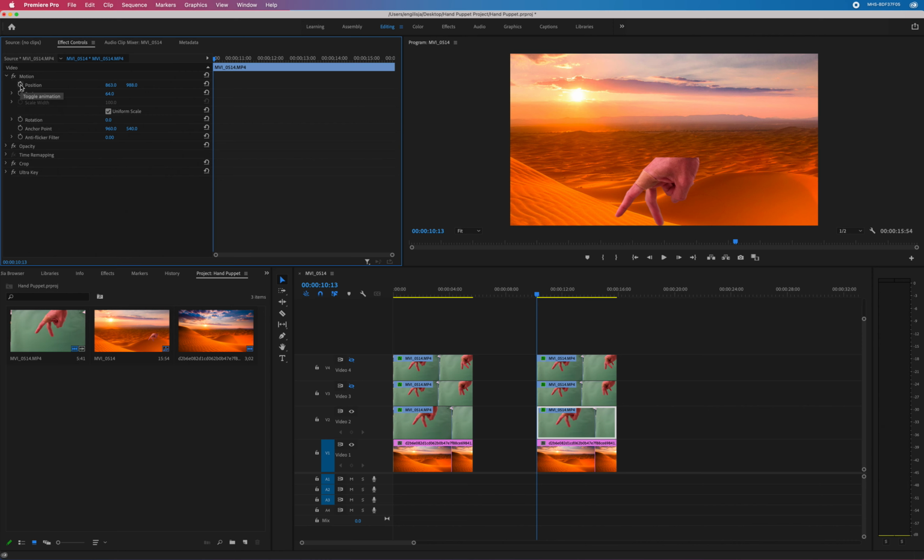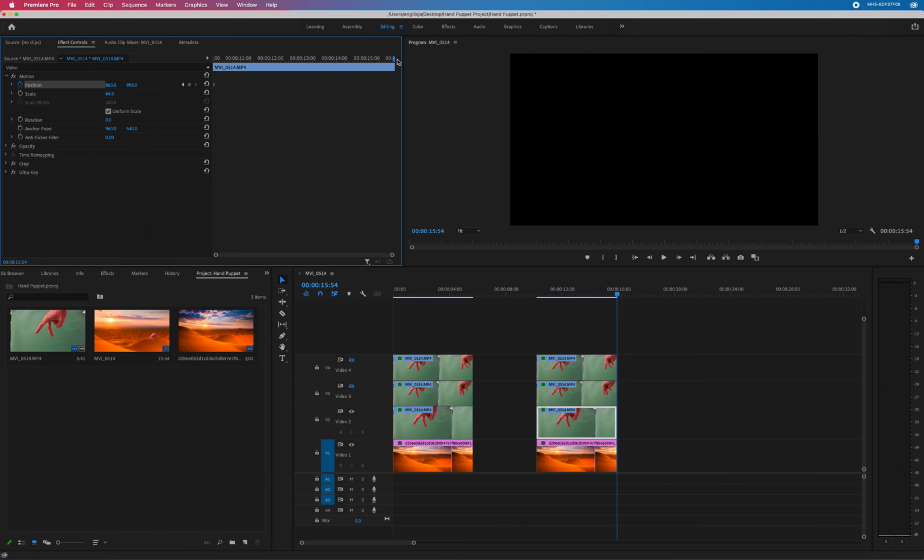So if you toggle animation, and this is a position animation, so I'm going to toggle the animation for position, you'll immediately see this, which allows you to add or remove keyframes. You can move between different keyframes, and you'll see a keyframe right here. And that's the first keyframe, basically locking that 863, 988, this position right here, at the first frame of this clip. If I move it forward, that position stays the same because I haven't added any additional keyframes.